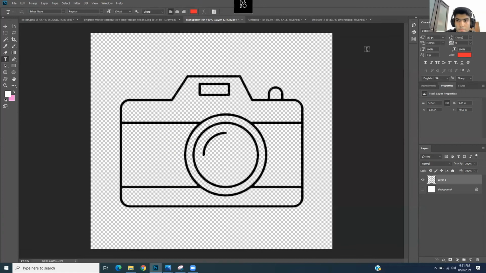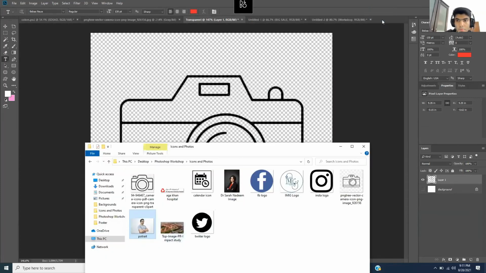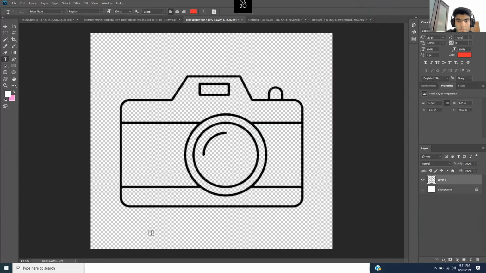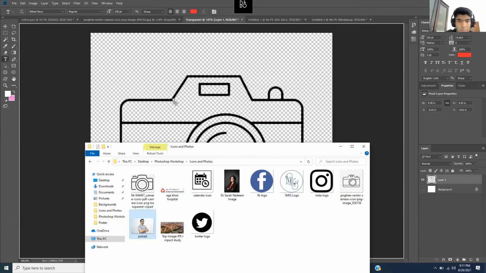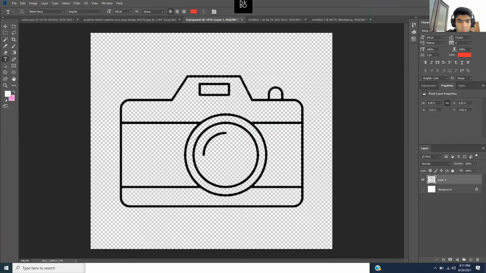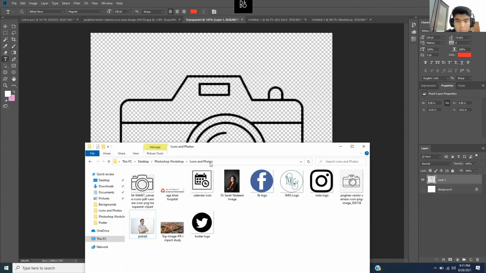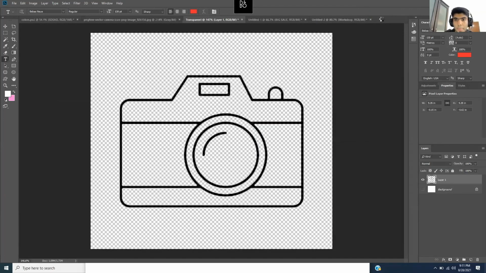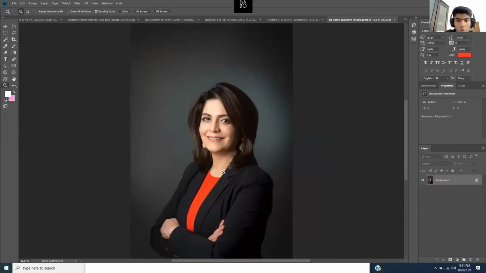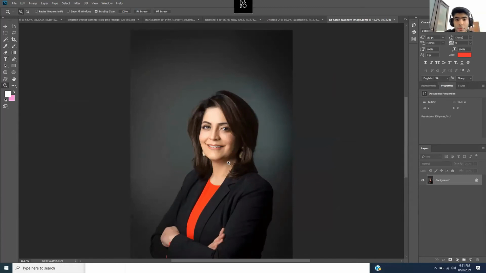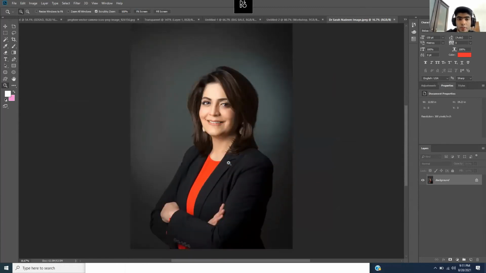It's not opening it for some reason. Let's see. Okay, let's then just pick this image directly. Now you can see we have to not only cut the person out of this picture, but we also have to make it black and white.